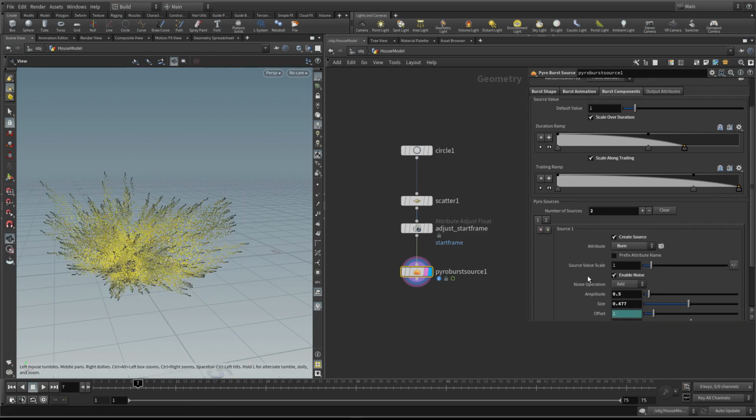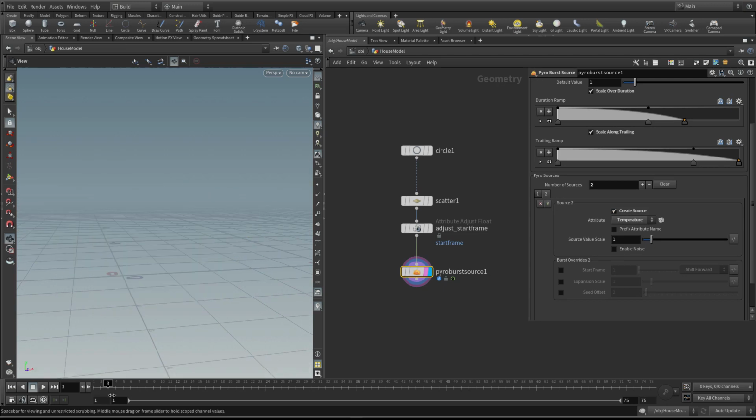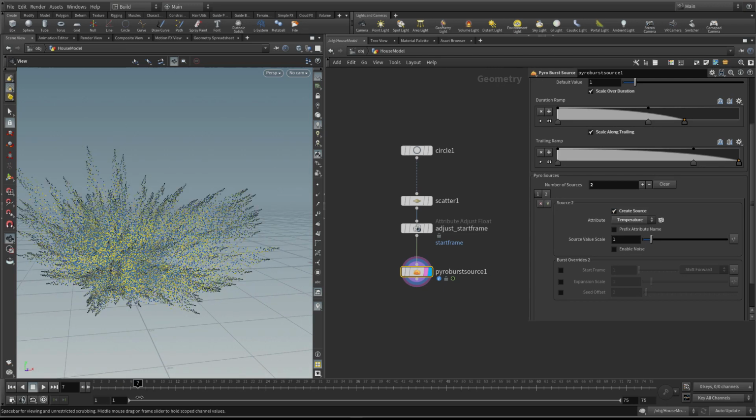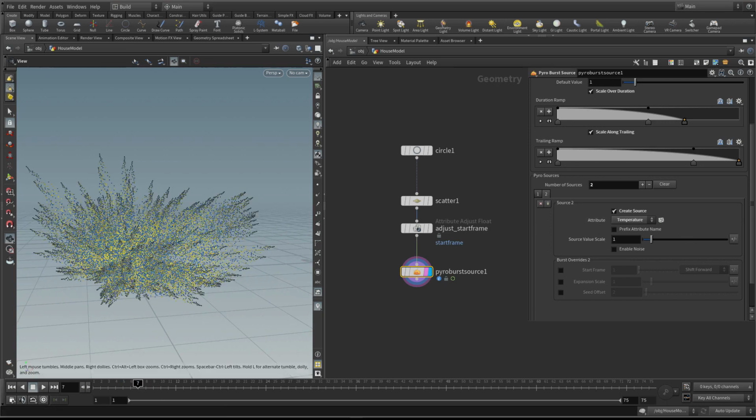And this affects all the fields below here, including, let's turn on the temperature. You'll see the temperature is represented by that blue field. I'm going to leave the temperature fairly constant here. I'm not going to add any noise to that. We'll see how it goes.